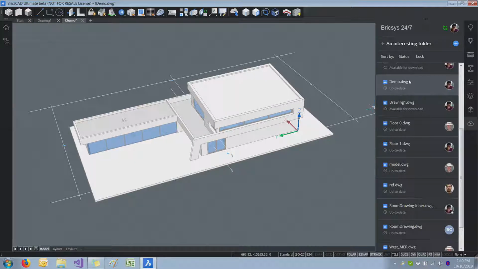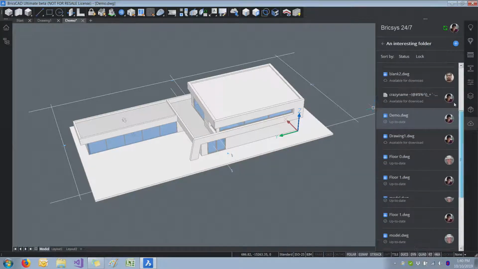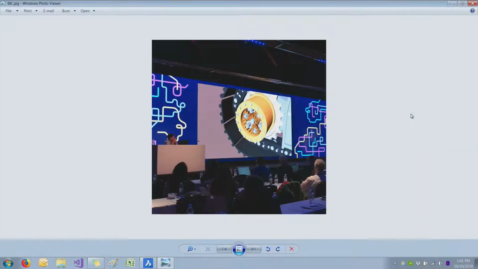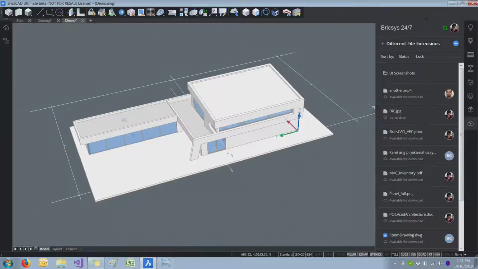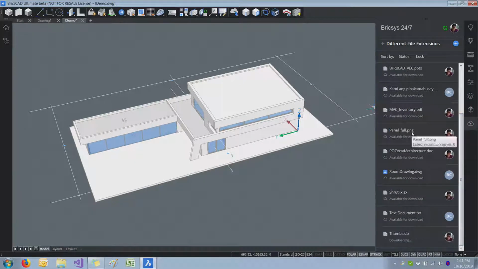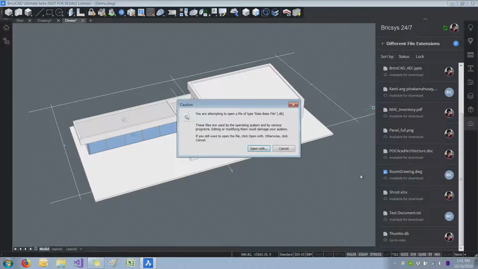You can also open other file types. So we go to a different file extension, we open one of these, it's going to download it and open it in the viewer which is registered on your local machine. For files where there's no application registered, you get the usual open with dialog box.